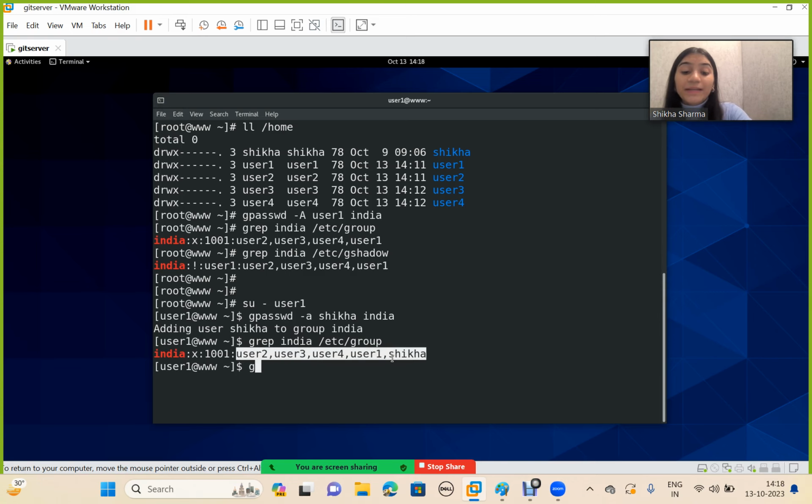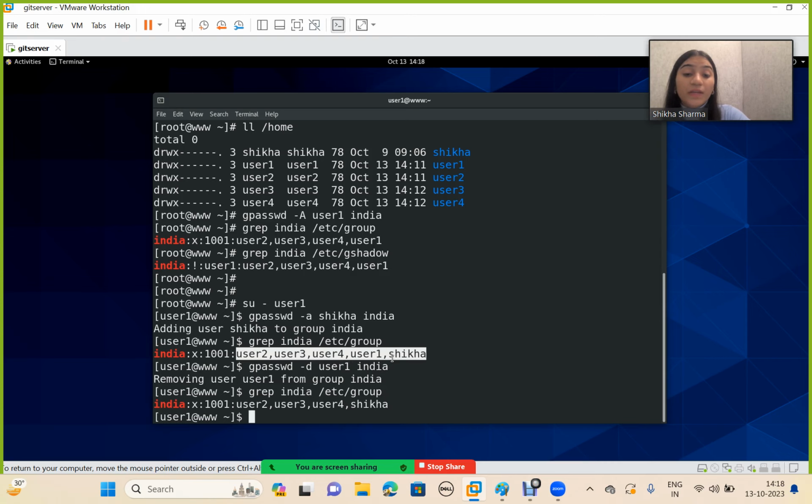Similarly, user1 can delete user2. To delete any user, we need to execute the command gpasswd along with the option -d, and d should be in small letters. So if you want to delete any user, you use -d and the user name from the India group.